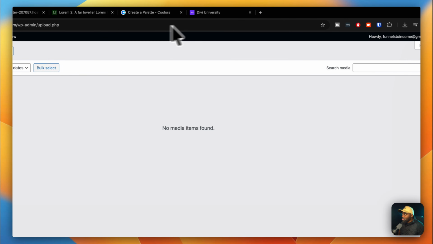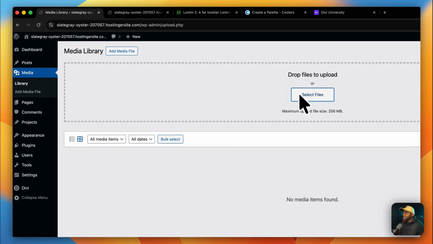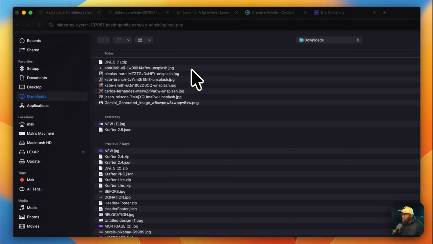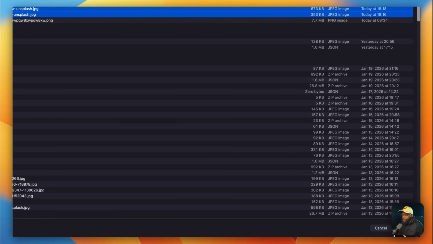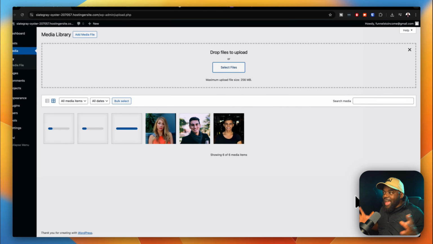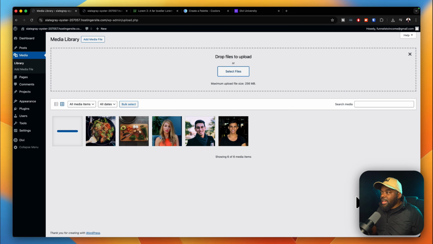So let's go ahead and install these images. So I'm going to say add media file and then say select. So now I'm going to go to my downloads folder, and here they are. Okay, so these are the images. Okay, so I've selected all of them. I'm just going to say now open. So this now is going to add all my images onto my media library. So when I'm building my website, it's going to be very, very easy for me to find these images. And that's really, really cool.